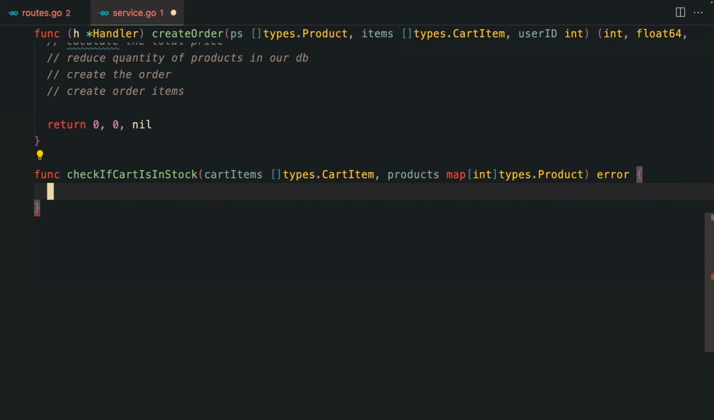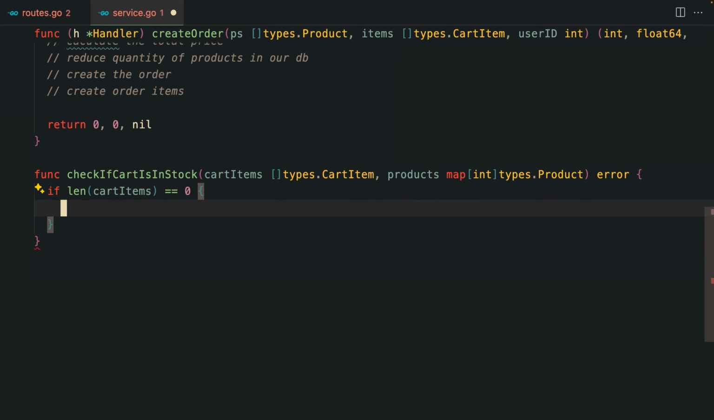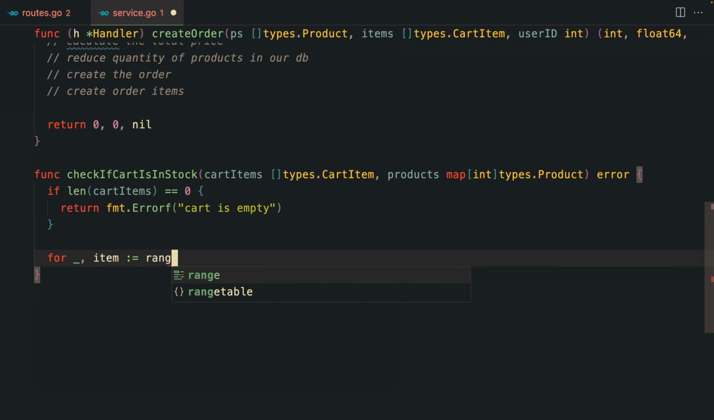cart item. Now the first thing we can do is check if the length of the cart items, so the carts.items, is equal to 0. So if we don't have anything in the cart, we can just return an error, or we can even ignore it, but I'm going to throw an error. Then we need to loop over the cart items.